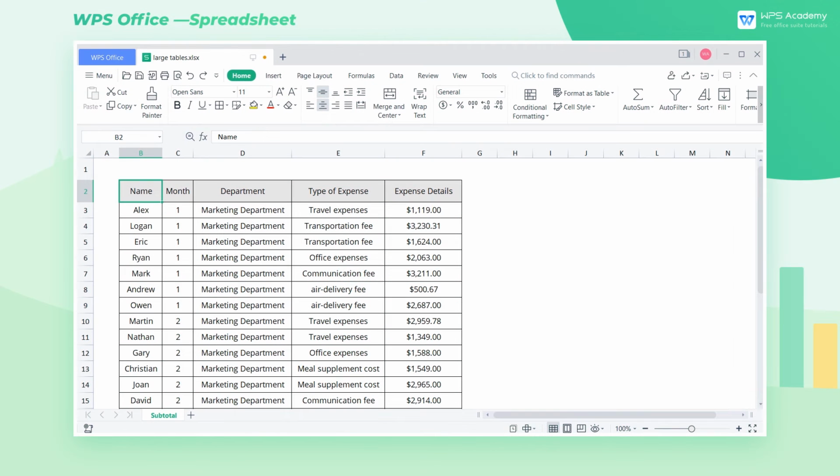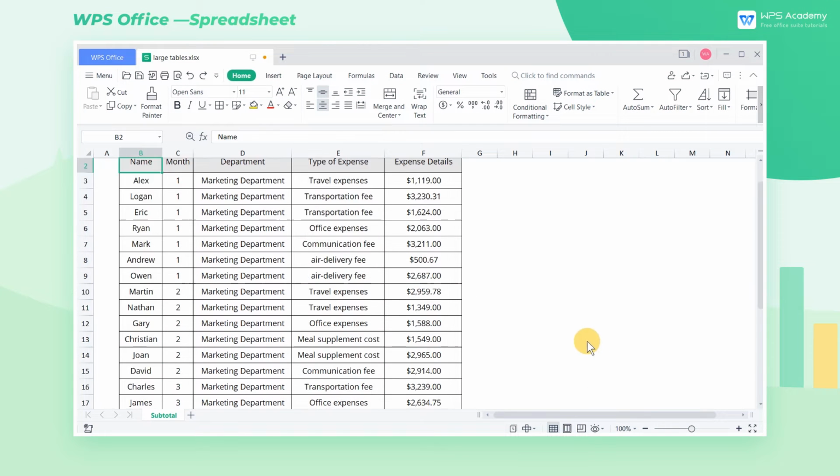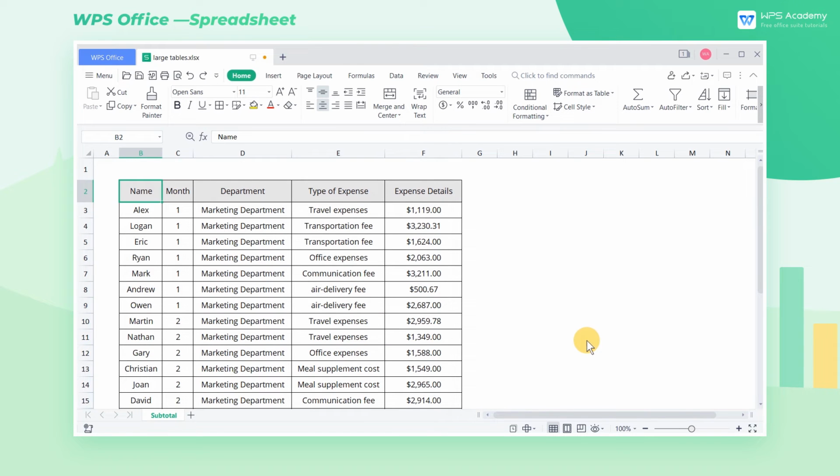We can add subtotals to a table with large data for easier reference. Take this expenses table as an example. Suppose we want to calculate each type of expense, such as total office expenses and total travel expenses, etc. To make the data clearer, we sort the type of expense column in ascending order.